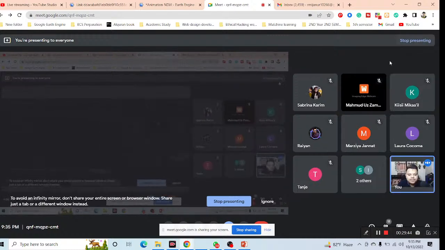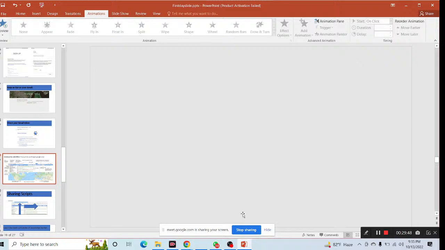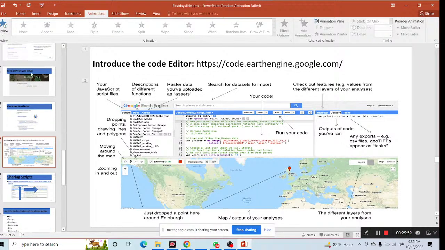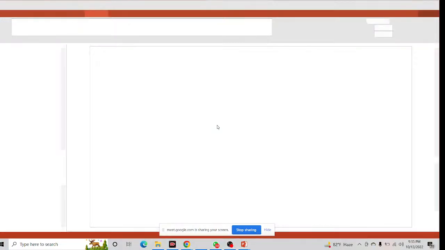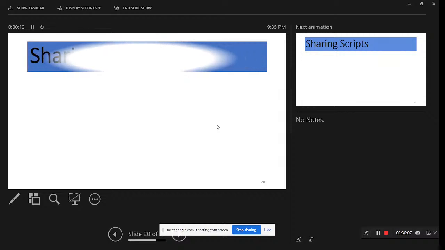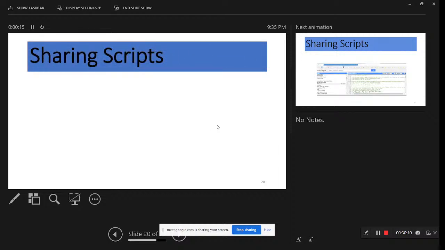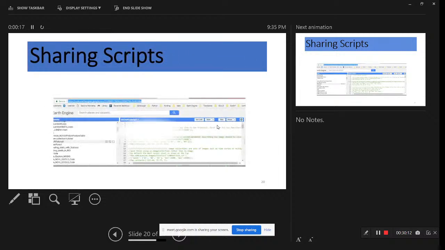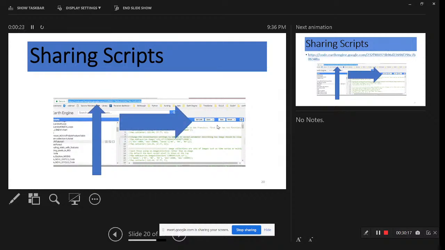So now I simply go to my new slide. Sharing scripts: we already covered this part. Mainly sharing scripts. When you want to share the script, you can simply click on the get link button, then copy the link and share it with another person. Then this person can also access your code.